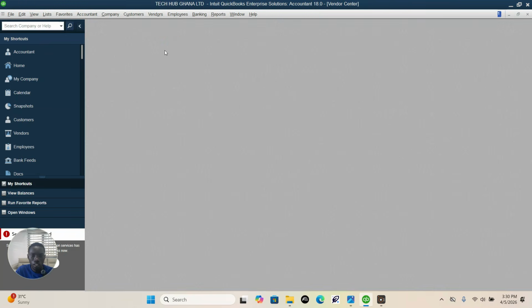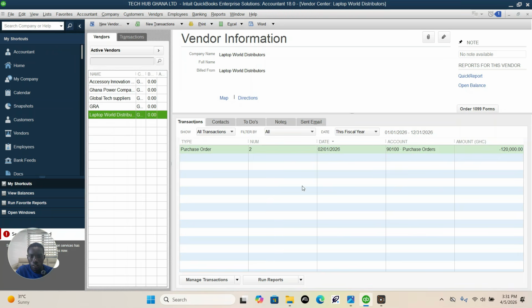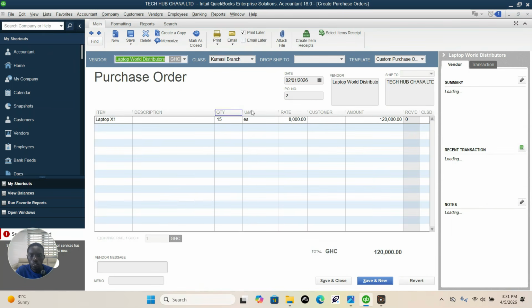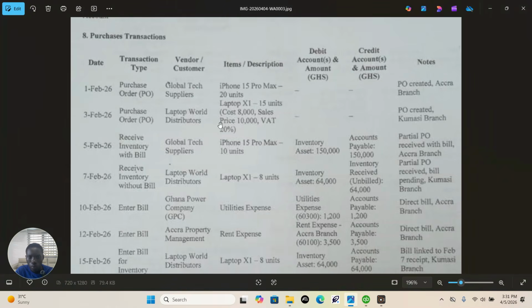I want to check if the date is right. I didn't check the date. That was laptop distributors, right? Yes, the 15 units. All right. So let's check the date. What was the date for this one?